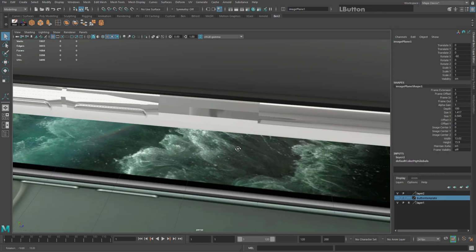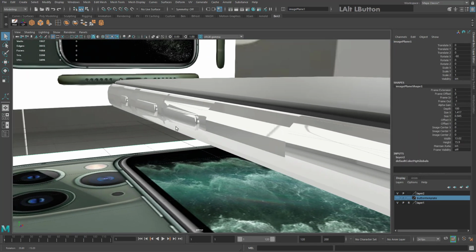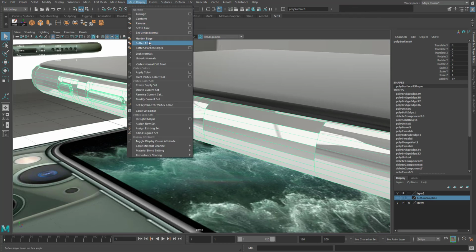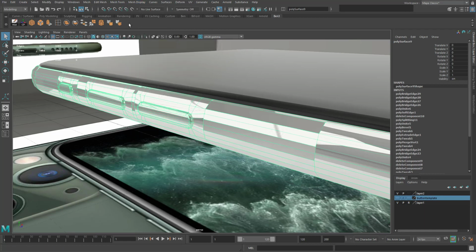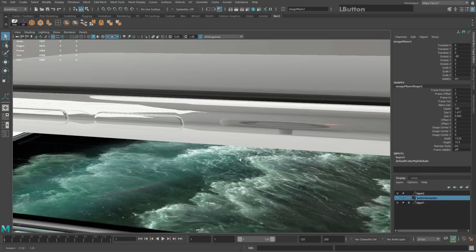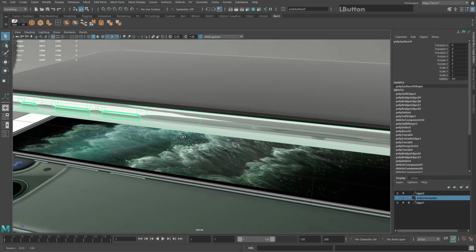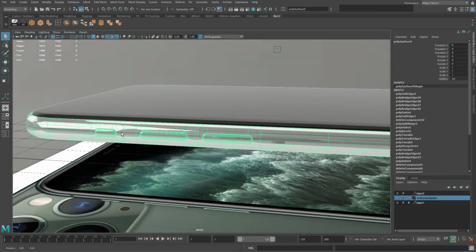Super. You can again see that we've got problems from our soften edge thing here. So if you click on your geometry and go to mesh display, soften edge, it might even now be a good time to add these to your shelf. So you've got soften edge and harden edge, and you can click on soften all edges, and the reflections should look quite smooth. So congratulations, you've now added buttons to your side of your phone.